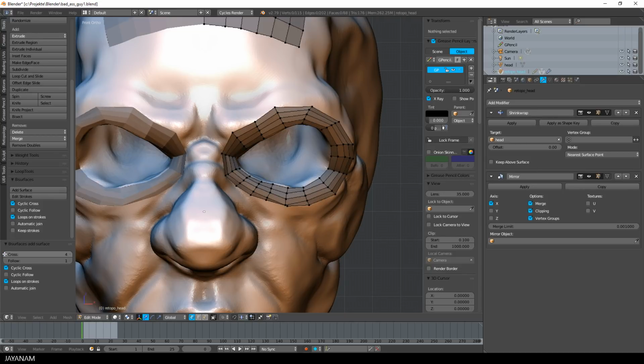After adding the surface, you can also change the number of added vertical or horizontal edge loops, which is called Cross and Follow.